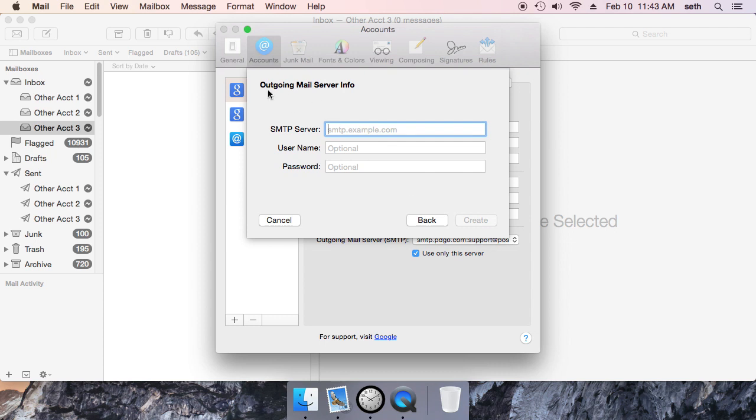All right, next we're going to enter our outgoing mail server info. Starting with the SMTP server, it's smtp.pdgo.com. Again, we're going to enter our full email address here. And our password. And once we have entered this SMTP server, the username as our full email address, and again entered our password, go ahead and click the blue Create button.